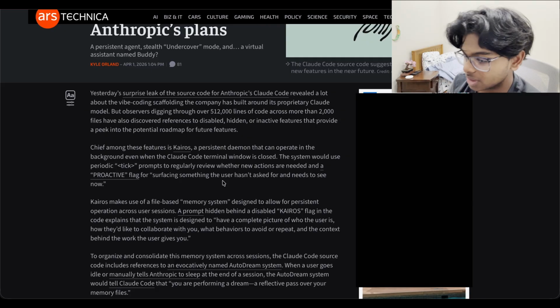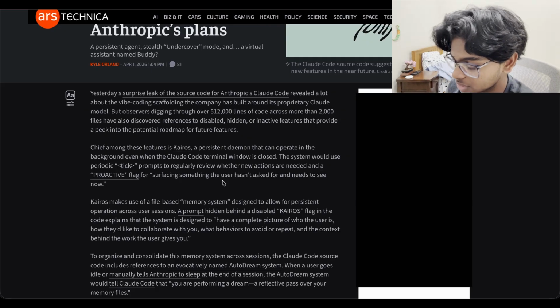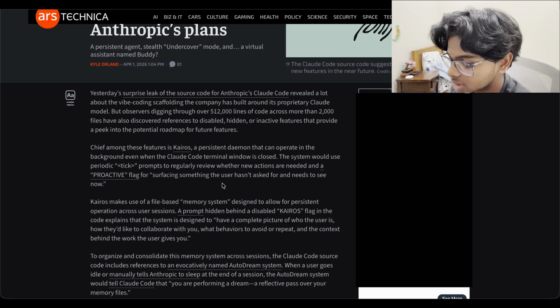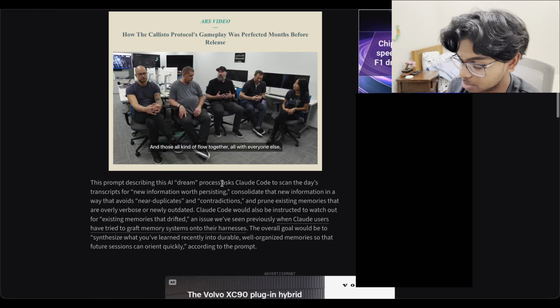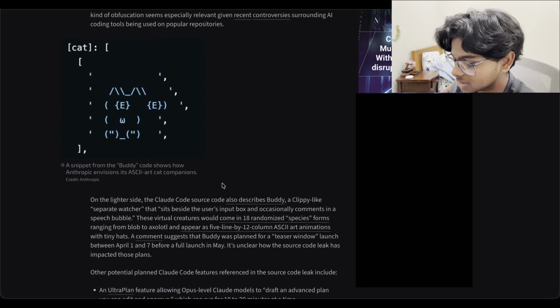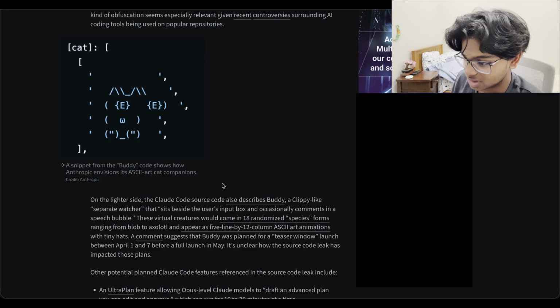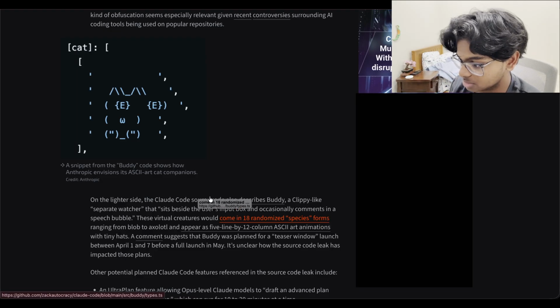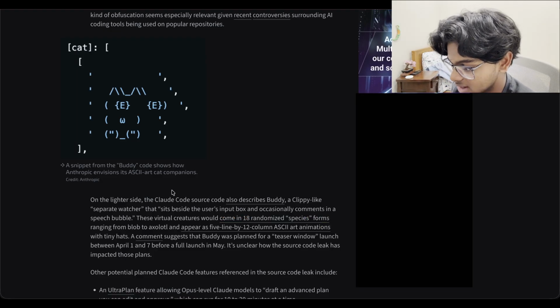So I found this article that explains what I was wondering a little bit better, and apparently the dream mode is basically an advanced memory system that could allow Claude to operate even when the terminal window is closed. And this buddy system that I was totally confused about earlier is something I think they wanted to add in the future, a sort of pet across 18 species that would just be in your command line. I think it was more of a cosmetic thing.